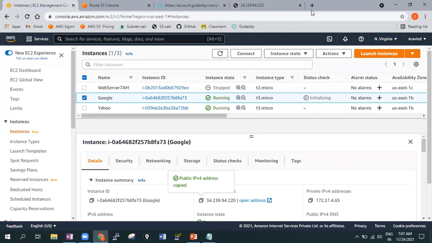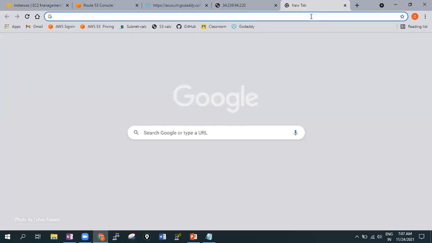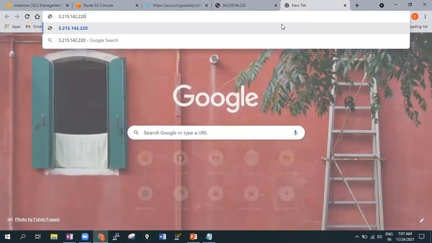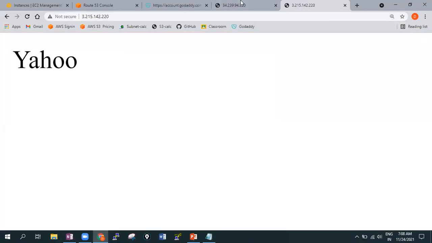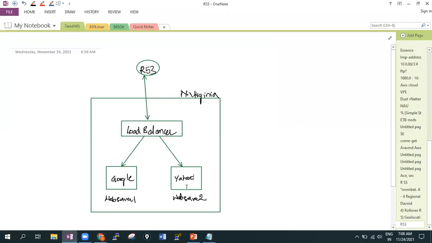So web server 1, the requests are sending and I'm getting the response from web server 1. Second server also I'm getting the request and response. Okay. So my both web servers are ready. This web server 1 and web server 2 is ready. Now I'll create one load balancer and attach this load balancer to these existing web servers.